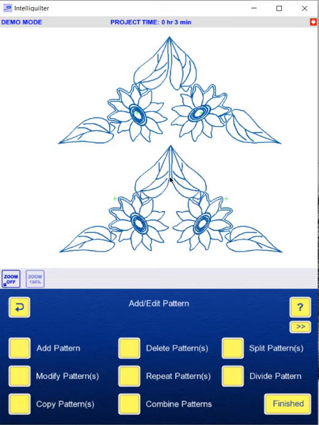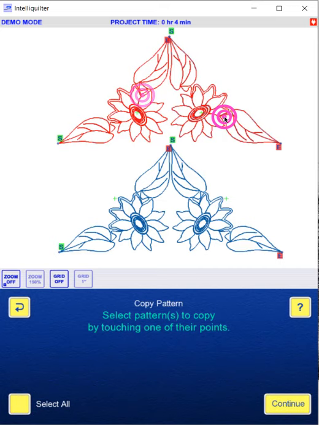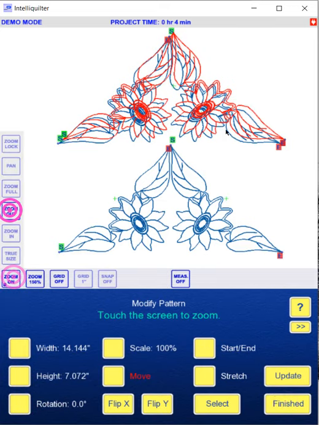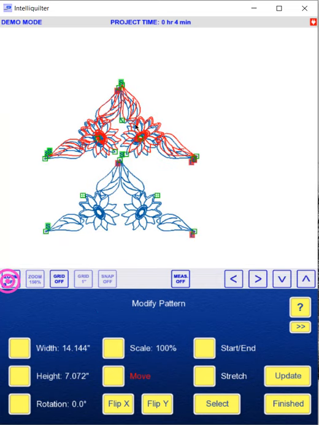So I have these two. There's no reason I need to go back out. I can keep playing with these. I will worry about showing you combining later. I'm going to copy patterns. I'm going to copy two of them this time and continue. And I'm going to zoom out so I can move them out of the way.